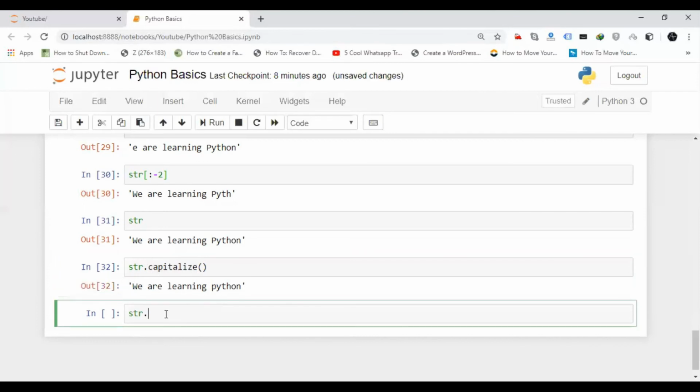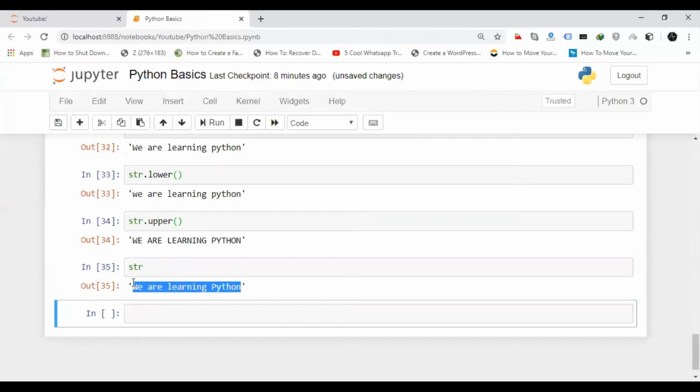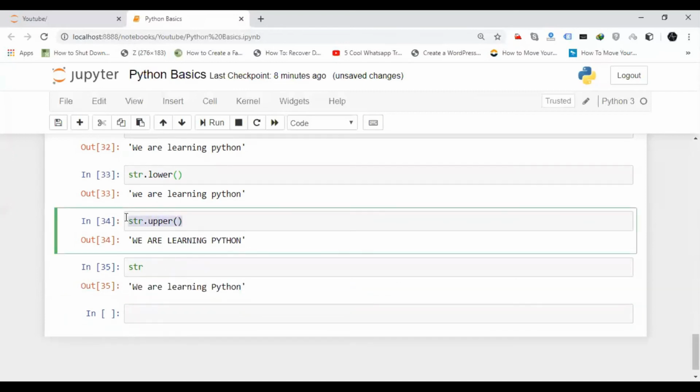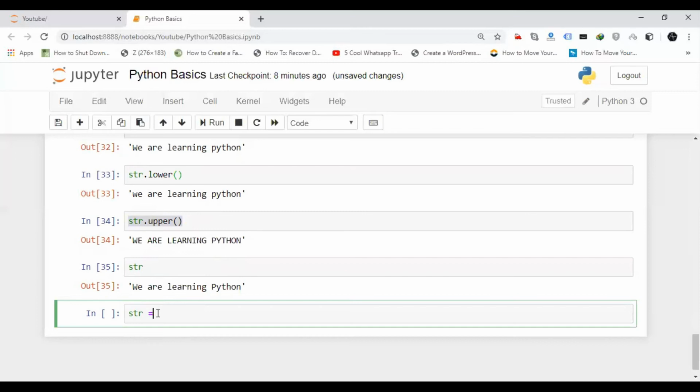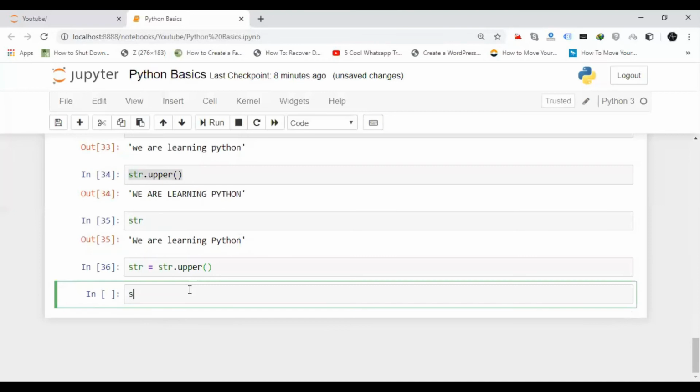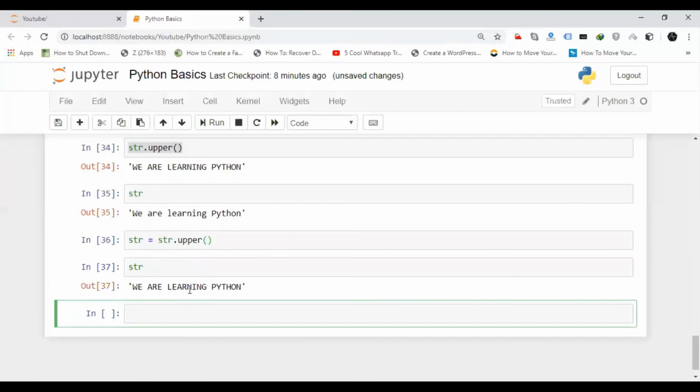Similarly, str dot lower will convert all the letters to lowercase. Similarly, str dot upper will convert all the letters to uppercase. Now see one more thing. If I am printing str here, I am getting the same value that we have declared. That means it is not storing the value, it is just converting temporarily. So for storing, you can simply write str equal to str dot upper. So it will store the value. Now if I print str here, you will get the capital one. So I hope this is clear to all.